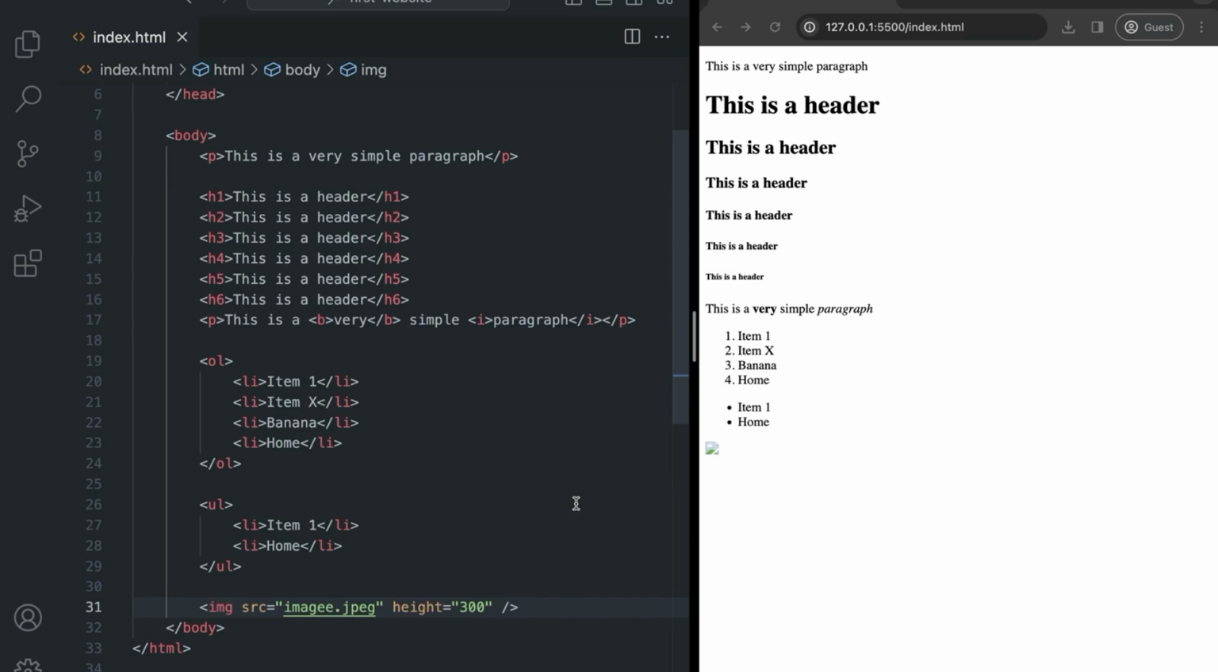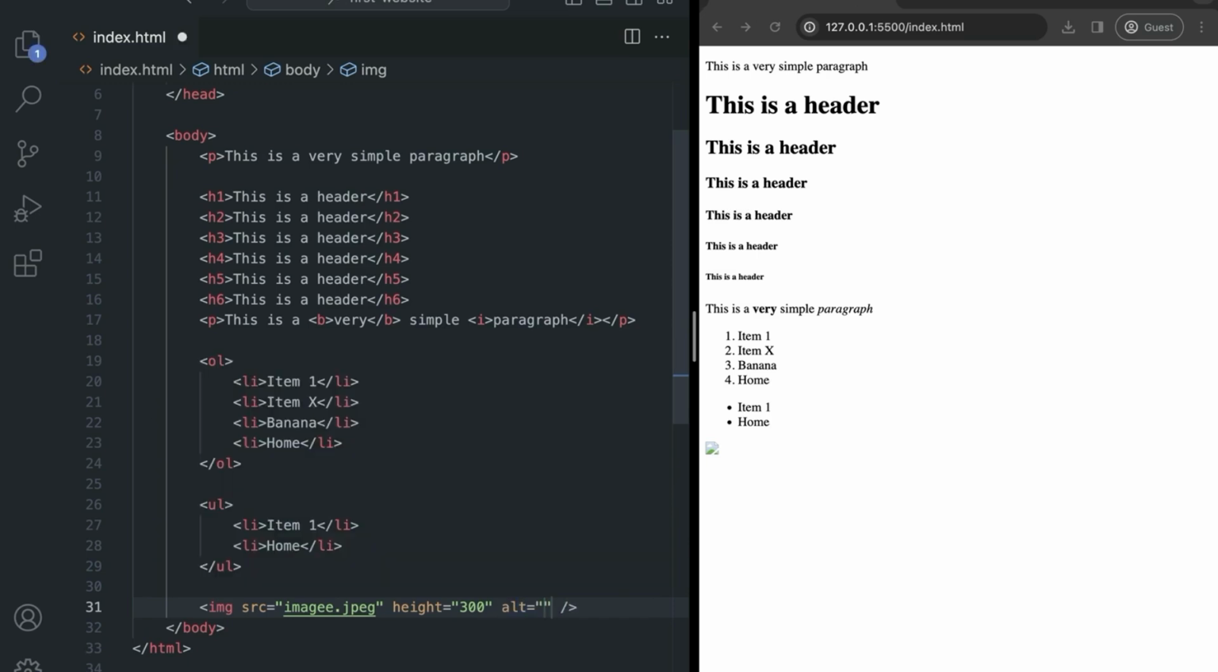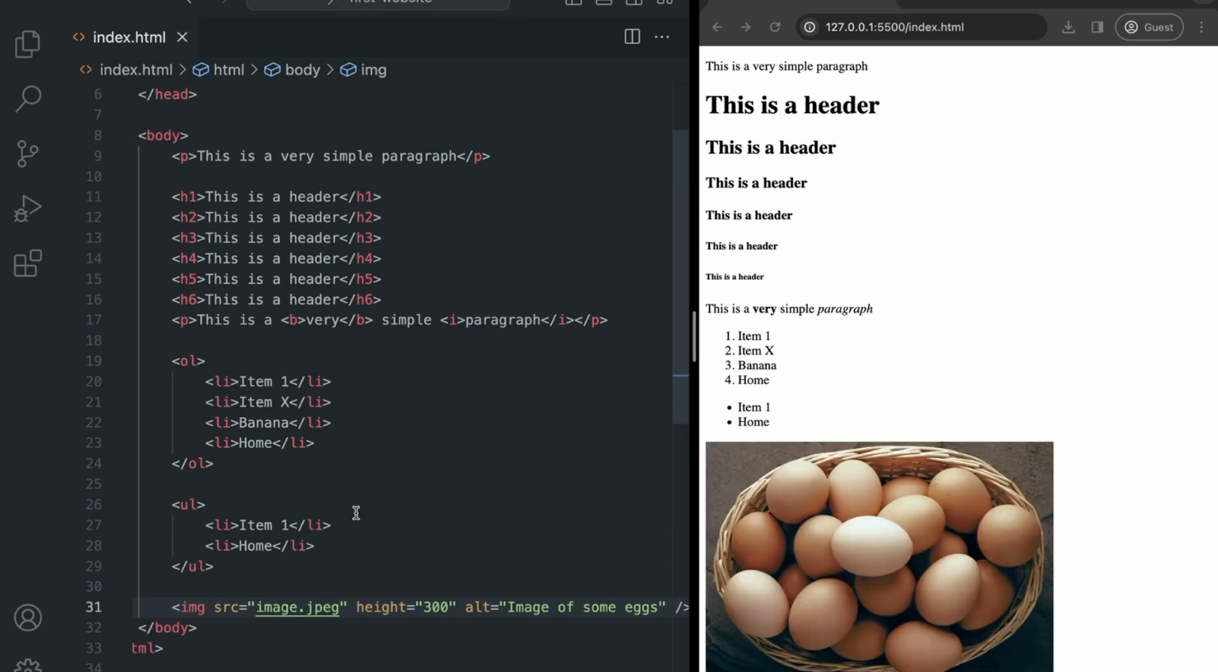So what we can do is add a new attribute called alt, like so, and then give a little description of what the image would be if it was rendered. So for example, in this case, it's going to be an image of some eggs, like so. Now, as you can see, when we don't have the image, it renders the alternative text of the image. If we go ahead and add the correct path, it's not going to display the text, but rather the image.